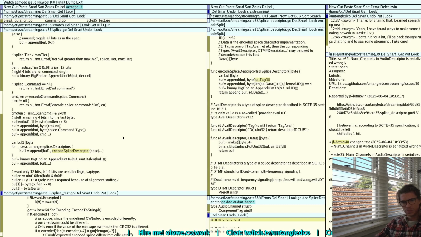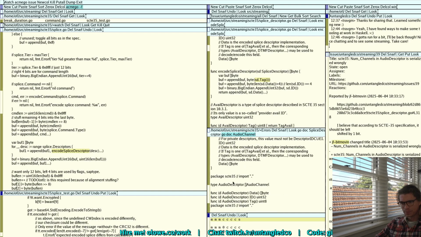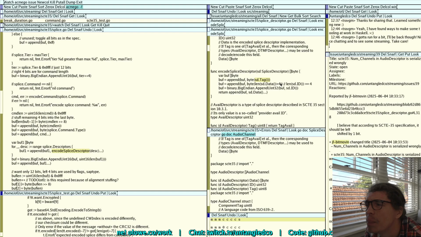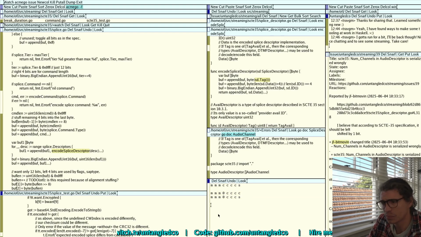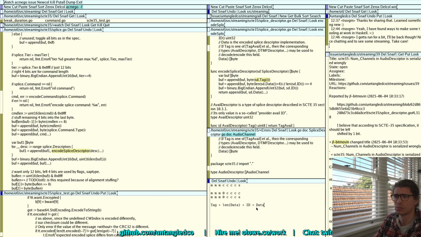So given the tag, we start with the tag. Let me put it like this. How we encode a splice descriptor in diagram form is we do the tag plus the length of the data plus the ID plus the actual data, something like that. Oh yeah, and then we do plus for the actual data. But anyway, for all intents and purposes, that's how you encode a splice descriptor.